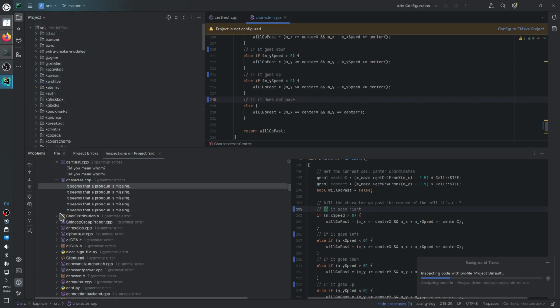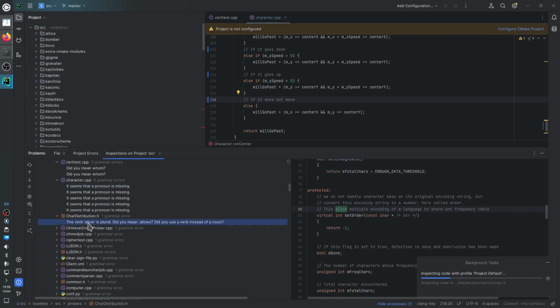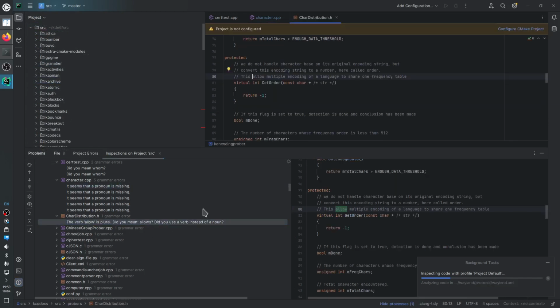Save all. This allows multiple encodings of a language to share one frequency table. We do not handle character base on its original encoding string, but convert this encoding string to a number. Here, call old order. Okay, let's go plural here. This allows multiple encodings of a language to share one frequency table, hopefully. Next.